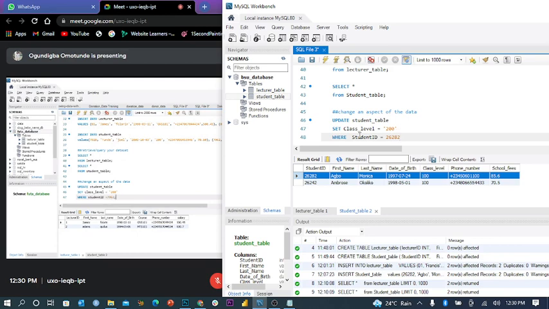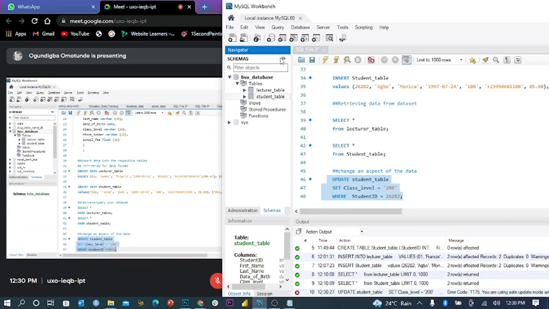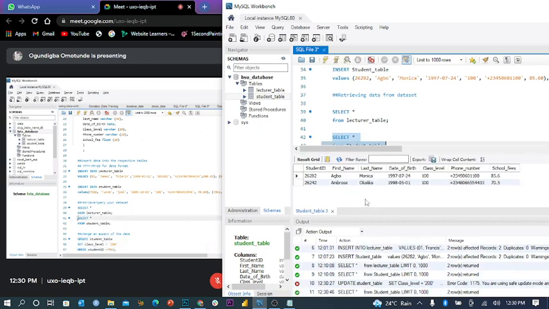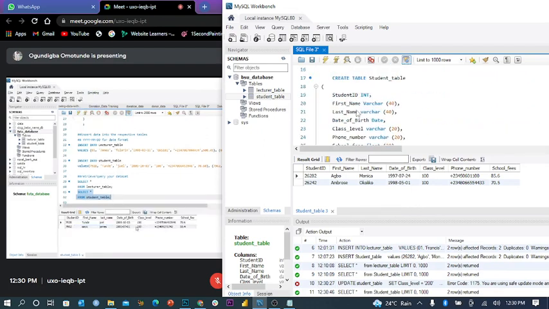I put my semicolon. So now when I run this, it ran. But there's no way we can see that for now. So we have to retrieve or select that table again for us to know if it has changed. Initially the level for Mr. Shayo in the student table is 300 level. So now let's check again to see what the level is after updating the database. Now we can see that the class level has changed from 300 level to 200 level.